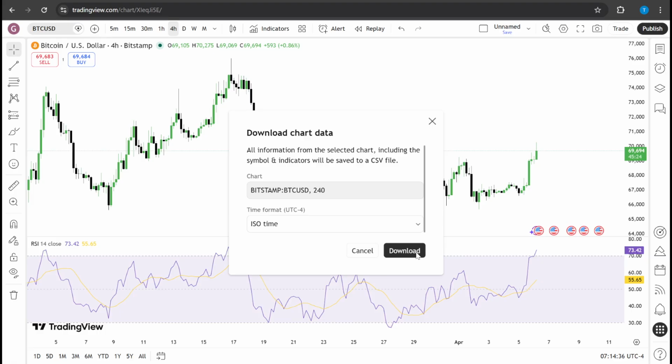To summarize, exporting data from TradingView is a simple but powerful way to take your market analysis to the next level. By following these steps, you can move your favorite setups into a spreadsheet for deeper study.